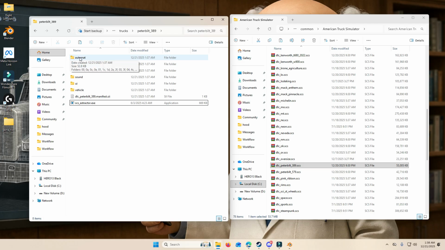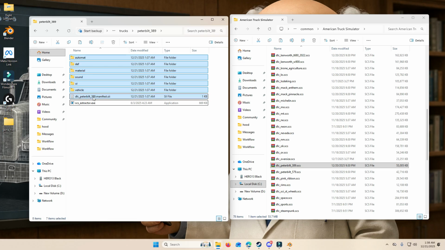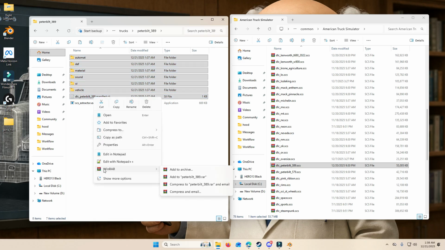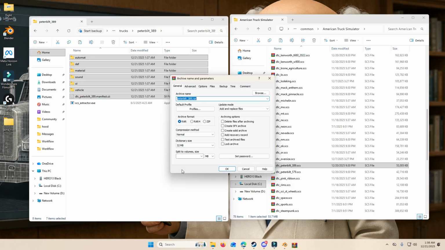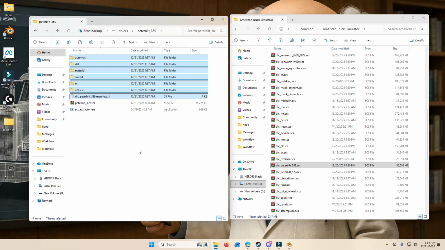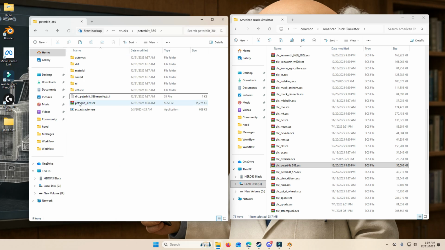So the way you put it back into an archive is you just select every file, and then I right click, go to WinRAR, and hit add to archive. And then it will only read a zip or an SCS extension on it. So select zip, and then out of habit, I just change the file extension to SCS and hit OK. Alright, so now we have our archive back.